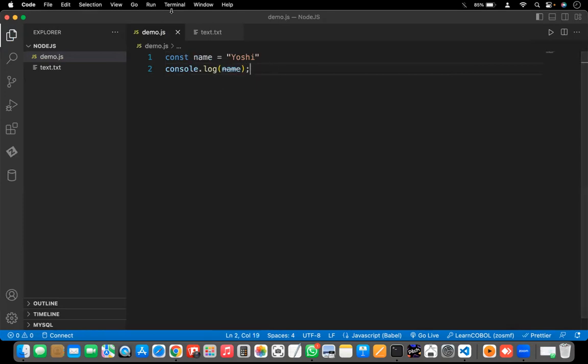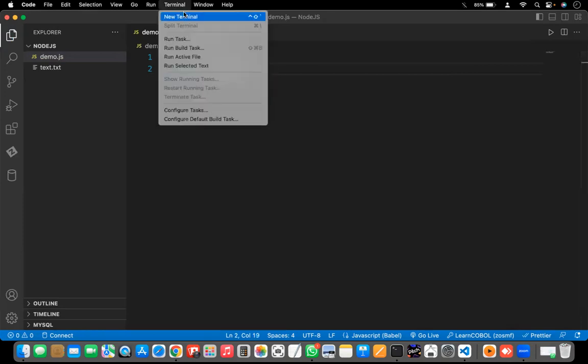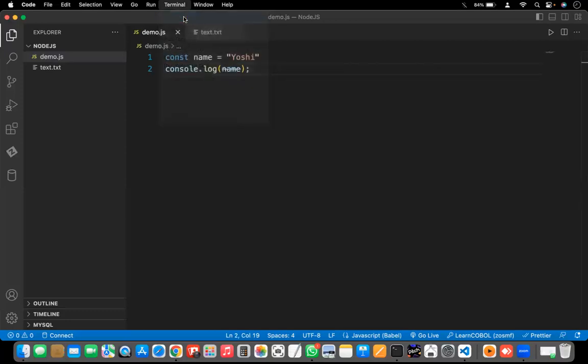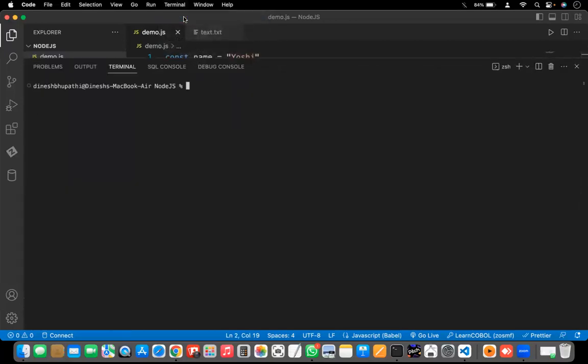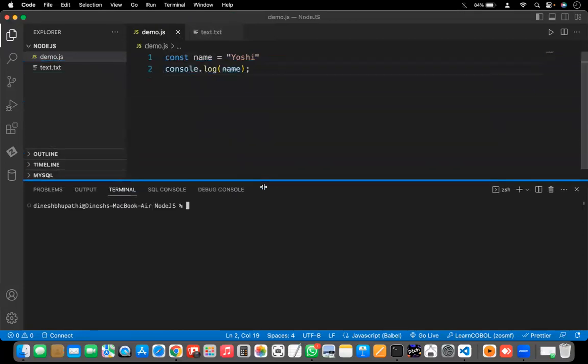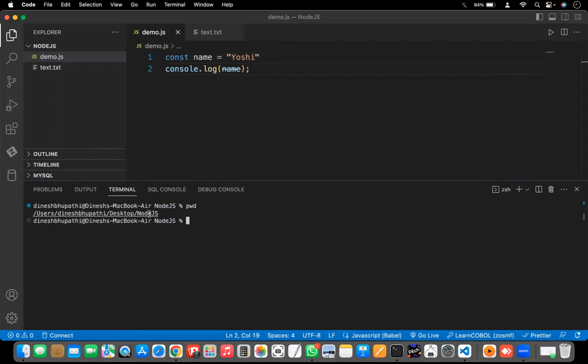Save it. And how do you run this particular JavaScript code on Node.js at the backend? Open the new terminal and check whether you are in the same folder. You should be in the Node.js folder. Just check with pwd. My Node.js folder is on my desktop, and it is showing the same.